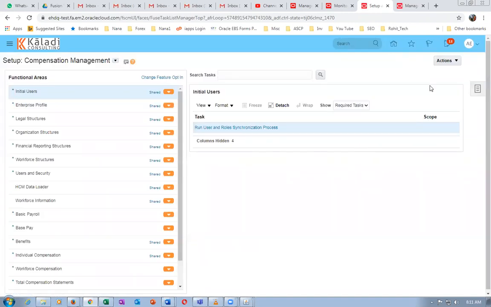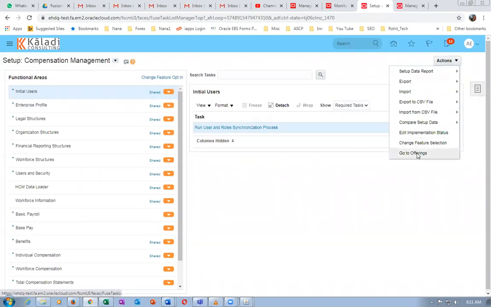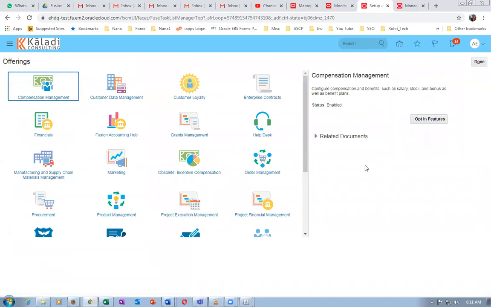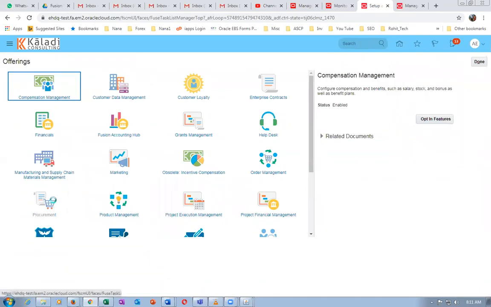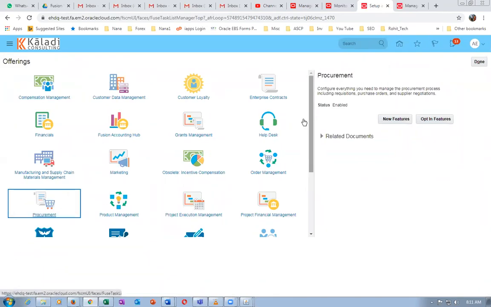In the setup and maintenance area, go to the actions, and then go to the offerings. I will now choose procurement over here. It is now enabled. If it is licensed, it will be enabled. Otherwise, it will not be.